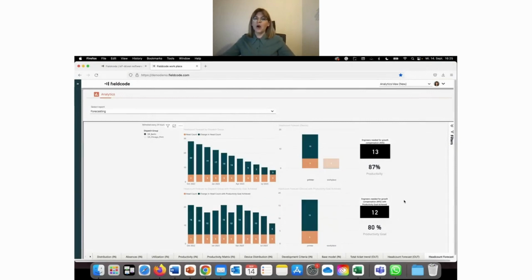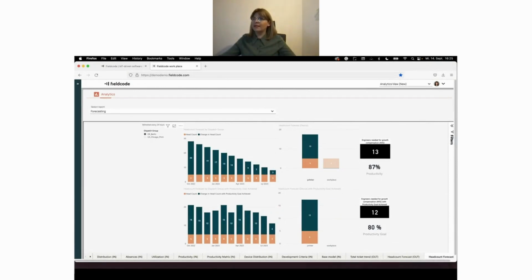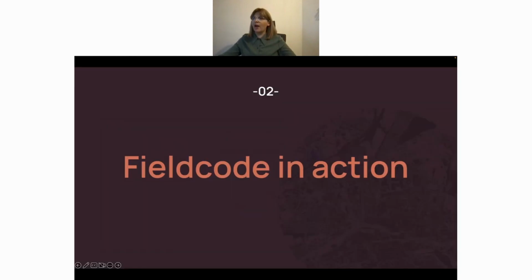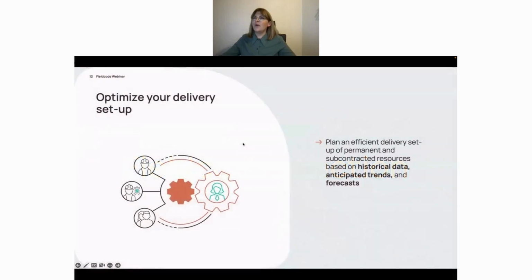So I very much hope that with this use case, it was now clear to you how you can really use the data of Fieldcode to forecast your business efficiently. So now I just want to summarize what the benefits are of using Fieldcode and especially using the BI tool.